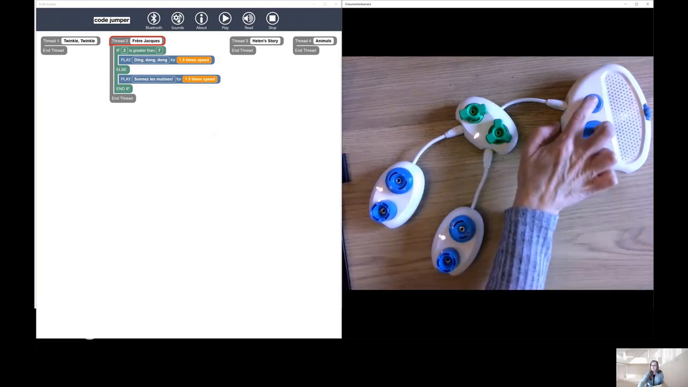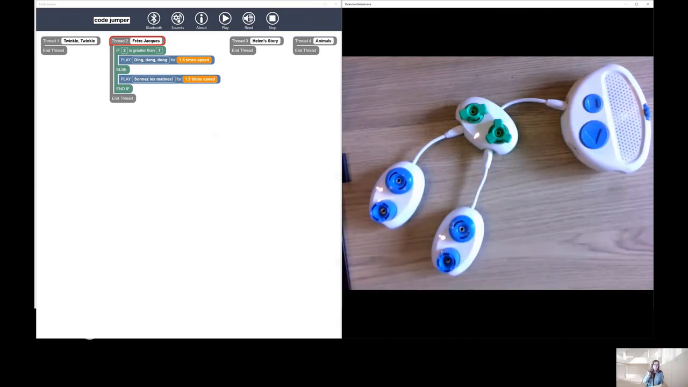Then I'm going to go ahead and read the code so we can hear the whole thing. Thread 2 Frere Jacques. If 2 is greater than 7, play ding, dang, dong for 1.5 times speed. Else, play sonne les matinées for 1.5 times speed. And end if, and end thread. Okay, so we've read the code. So if this statement is true, if 2 is greater than 7, it will play that first ding dang dong. Else, so if it's not true, it should play sonne le mattine.